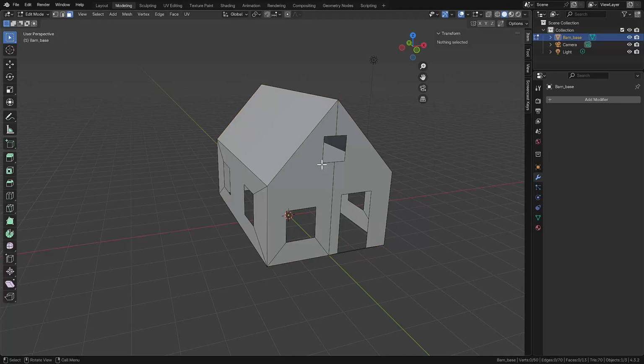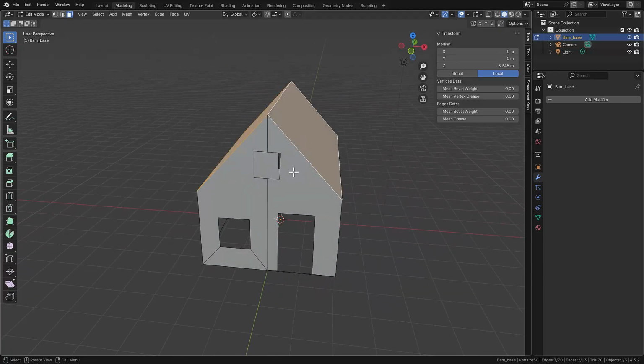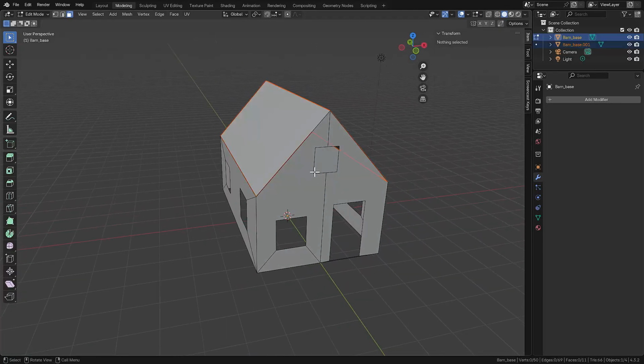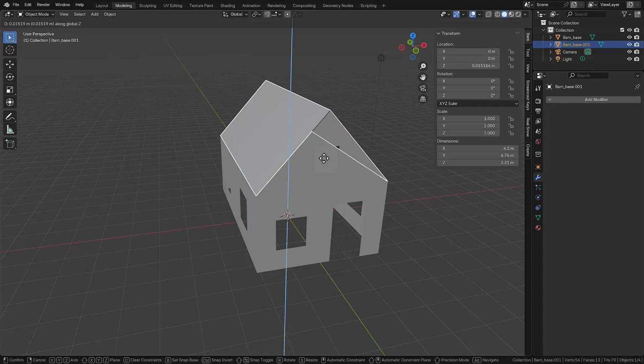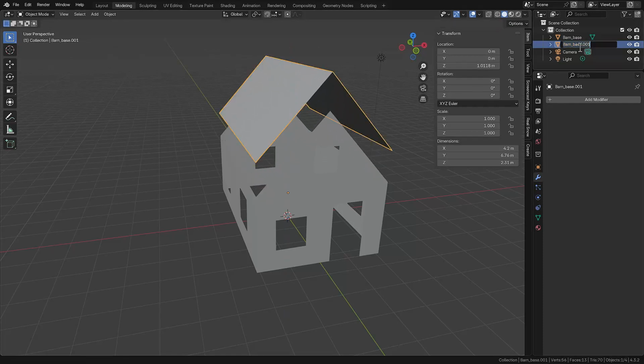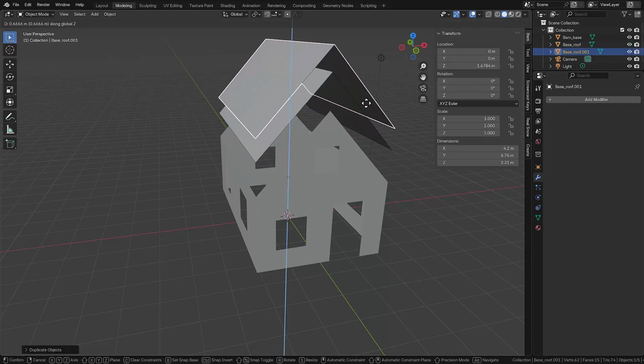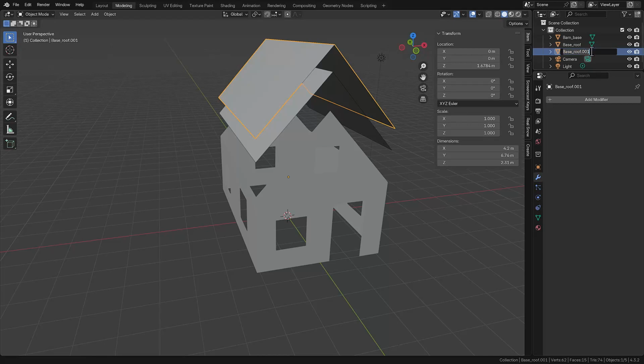So before we do that, I want to select this roof and press P and selection. So I'm already splitting this mesh up. Call this base roof. And I want to duplicate this another time. So we get two roofs, base roof, and call this roof top. This is all part of the interior part.